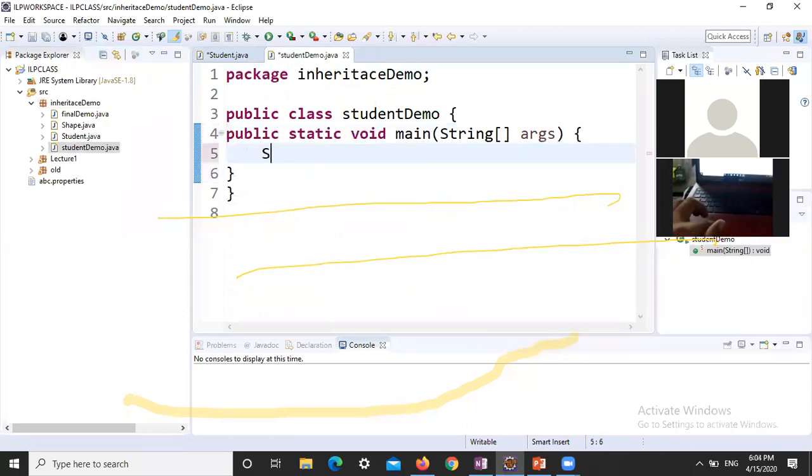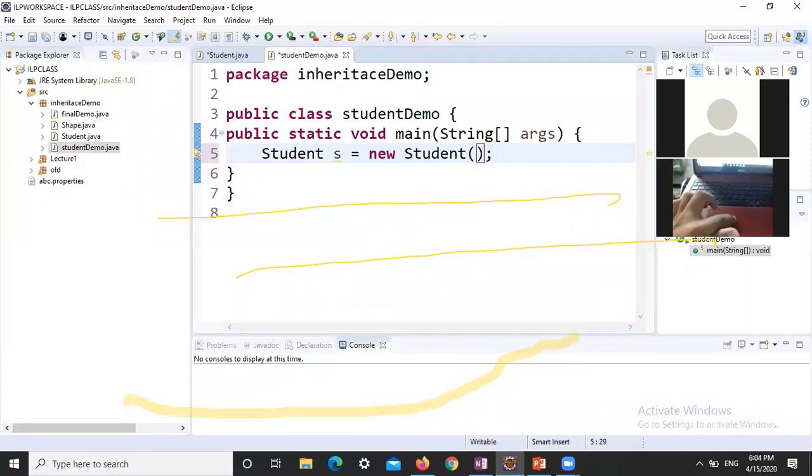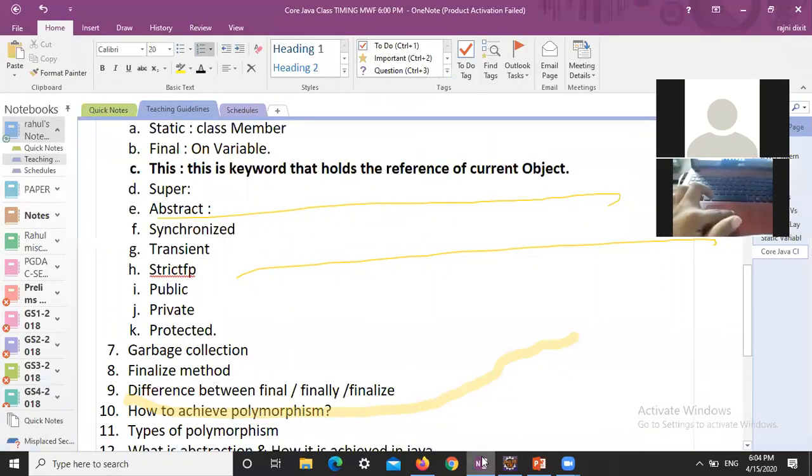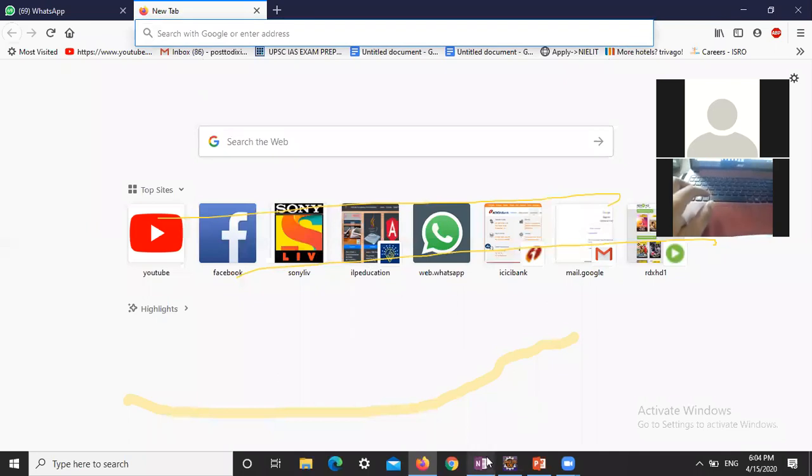In that main, I'm going to create a student. Student s is equal to new Student, and I want to pass some value over here. Let's say the name of this student is Rahul, and the roll number of that student is, let's say, 12. Then what happened here? Check it out in the diagram. I'm showing you the diagram for that.